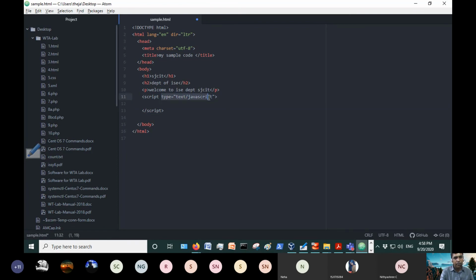This is not compulsory, like type as text equal to JavaScript, but it is a good practice to give this type attribute. For the script tag, use the type attribute, which contains a value that tells the script is text. That means it is a text value, and which language is it? JavaScript. Or the type can be image, like image JPEG, image GIF. Text means which language? JavaScript. So like this, you can use any programs to do this.